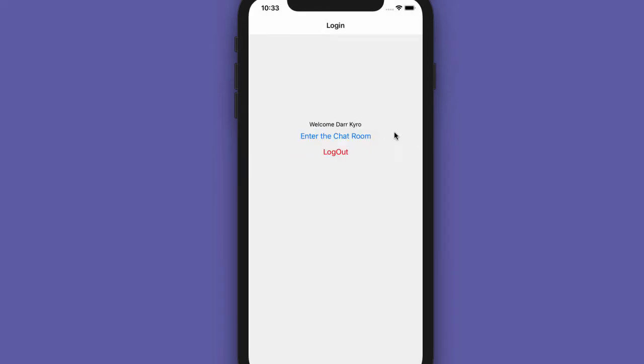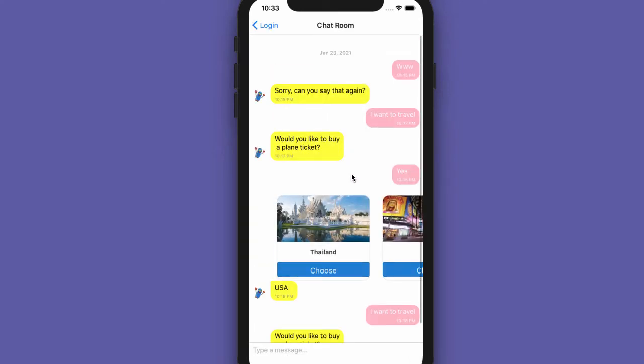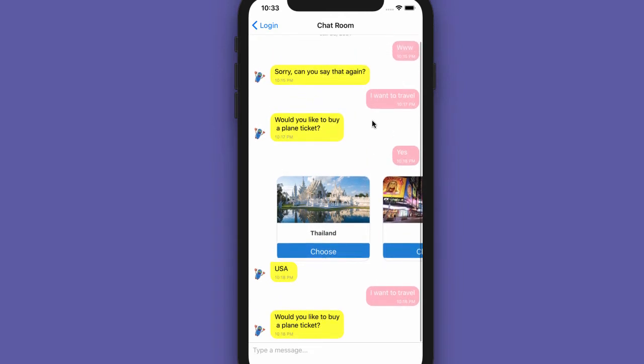Alright, and then when the user is signed in, they're going to see the welcome screen, and then they can go in the chat room to chat with the chatbot. Okay, so this is the previous messages.